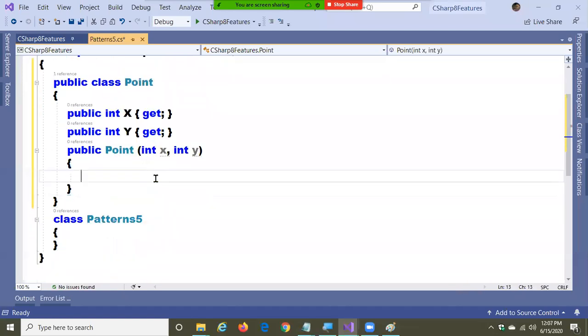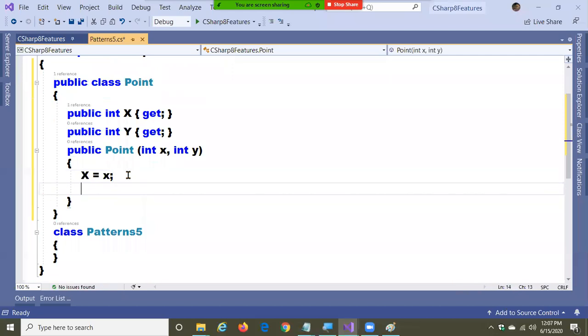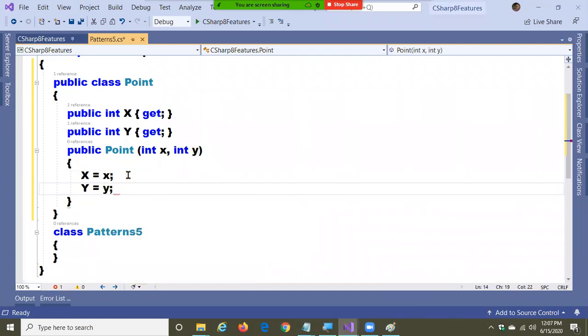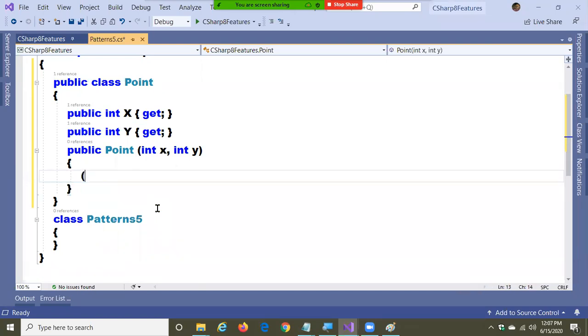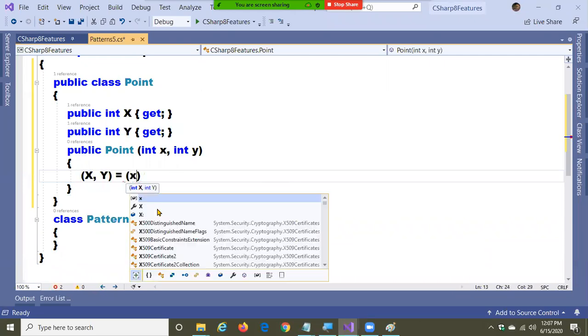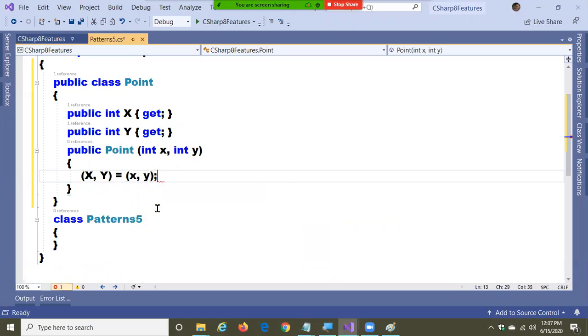Generally, how do you initialize this x and y? x is equal to x and y is equal to y. You can simplify this particular assignment. You can directly go for assigning like this. This is another style of assignment. You can do it like this also.